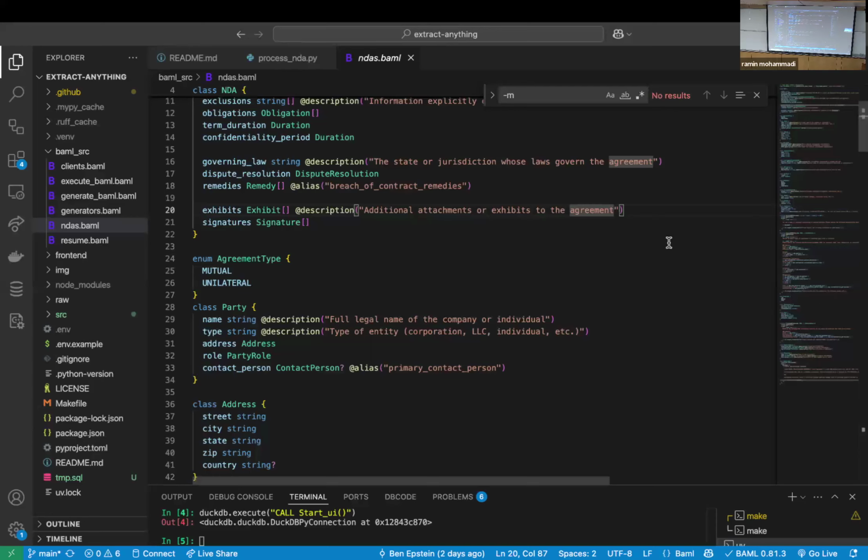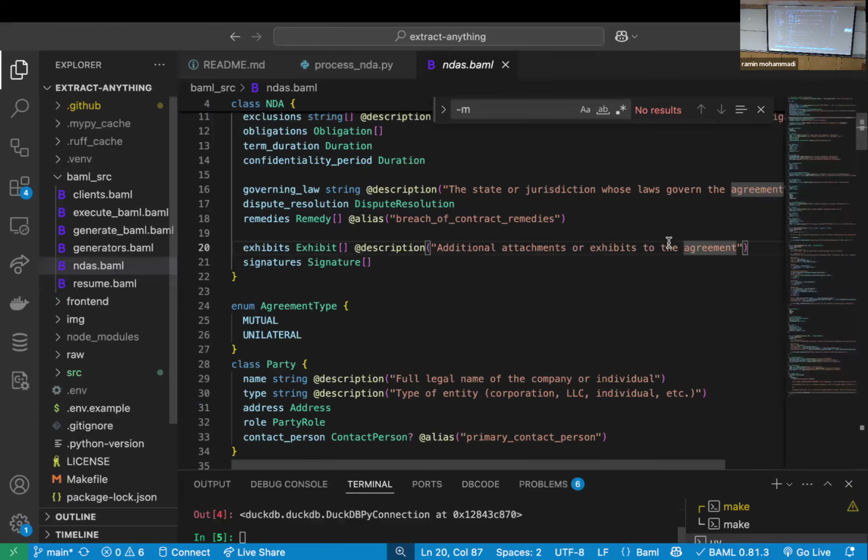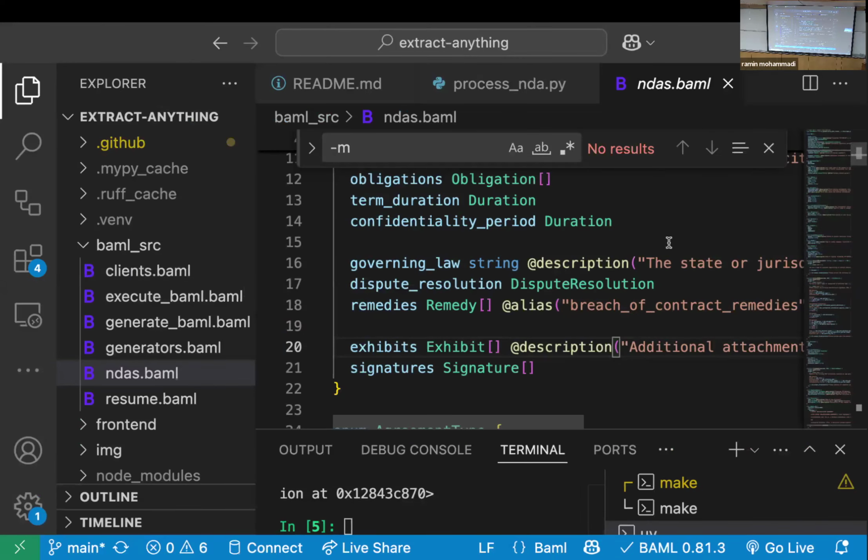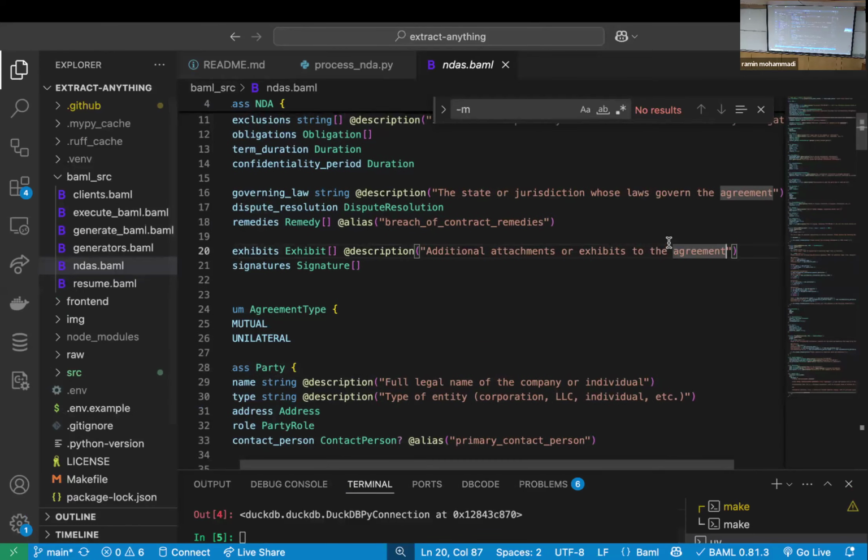Sorry, can you zoom in a little? Oh, yeah. Probably. Oh, too much. Okay, is that good? You guys see back there?